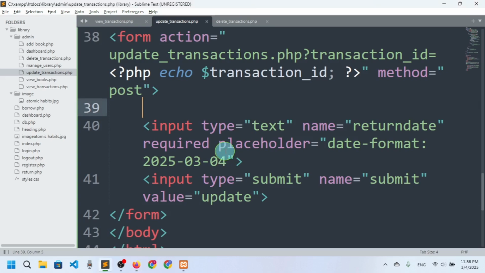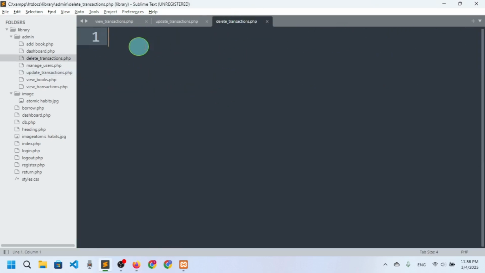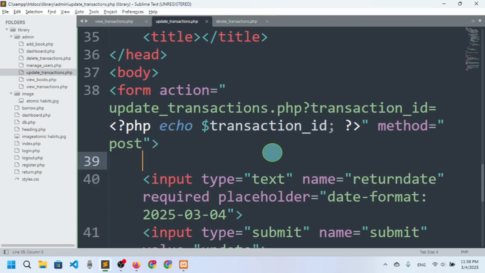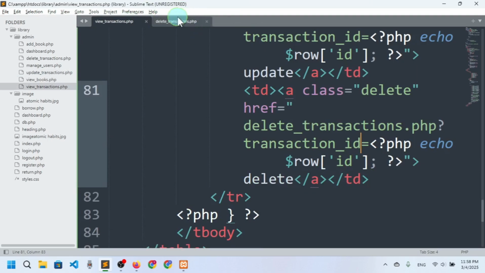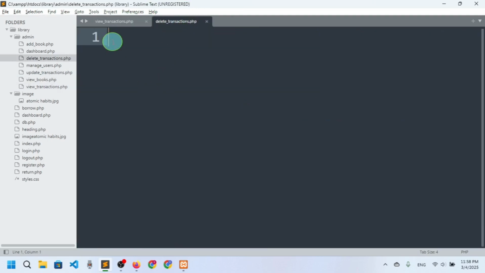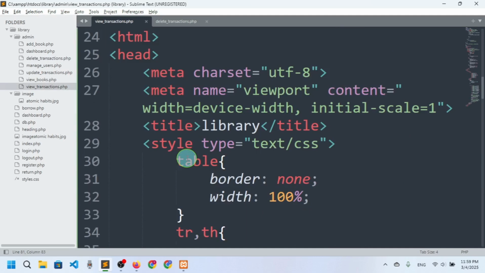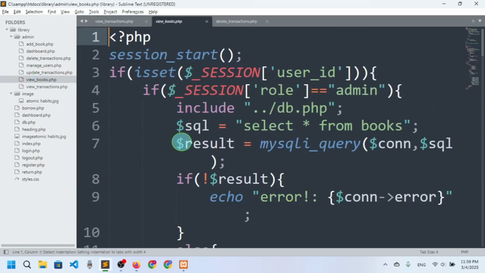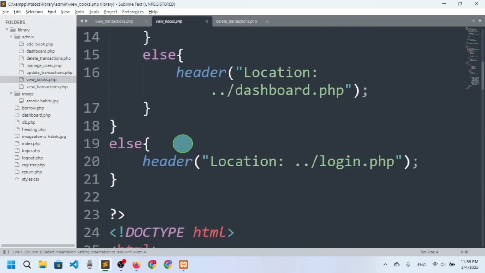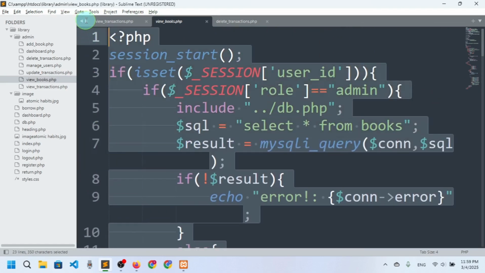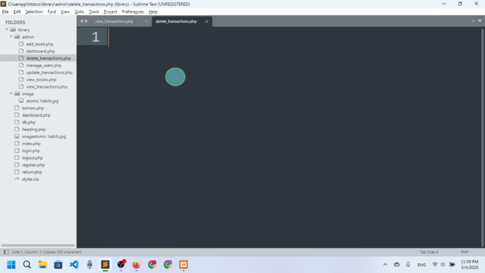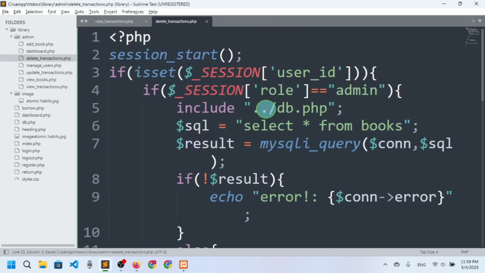So now we'll do the delete transaction. If somebody clicks on delete, it will bring the ID. Let me just remove it. So here you can see it brings the ID. So we just have to copy all the things from the previous session. Okay, done. Paste it. We've set the admin and include, and I will do the query here, and I want to cut it from here.